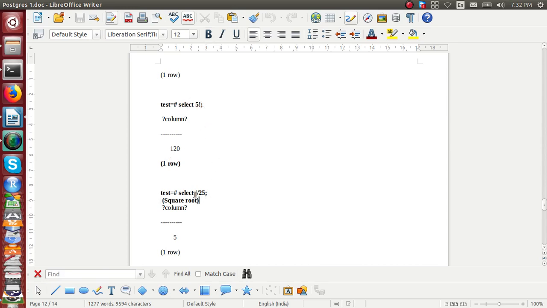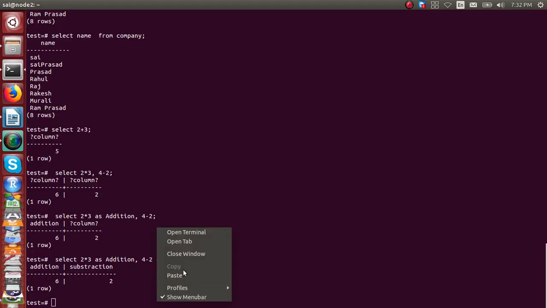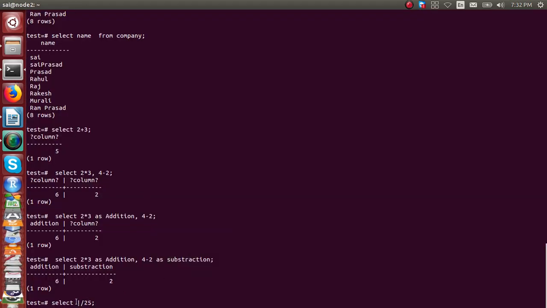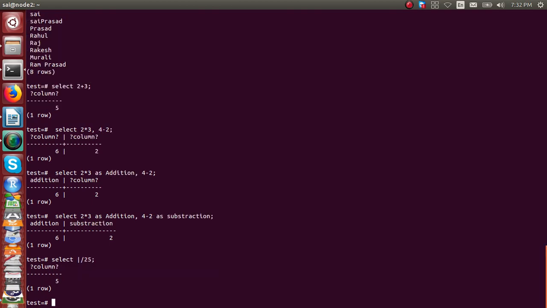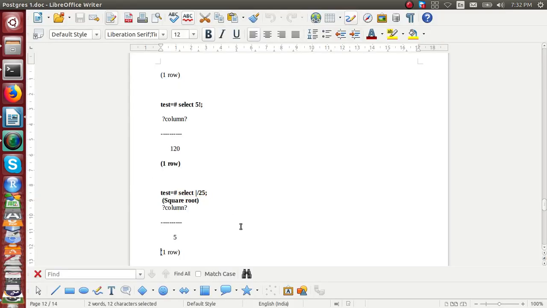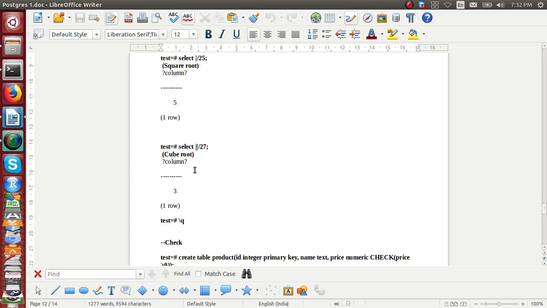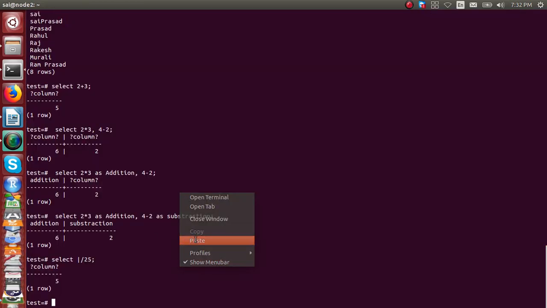Square root is a little different. Select, the pipe operator you have to use, followed by slash and 25. This is the square root. Next, for cube root, the double pipe we have to use. Something like this.